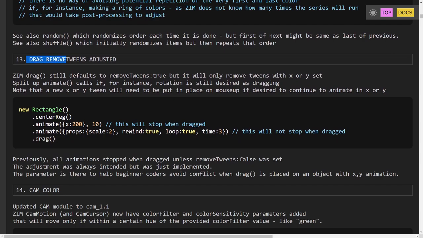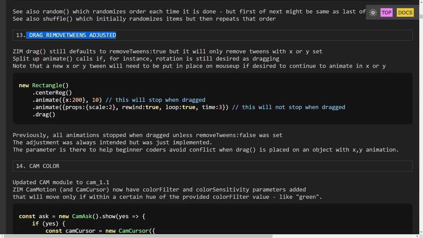All right, drag, remove tweens. This is fairly important. When you drag, it traditionally removes all animations. So tweens are animations. That is because beginner users coming in to use ZIM, they'll animate something from here to there and they'll try and drag it and it will conflict. And it's a very common thing for some reason.